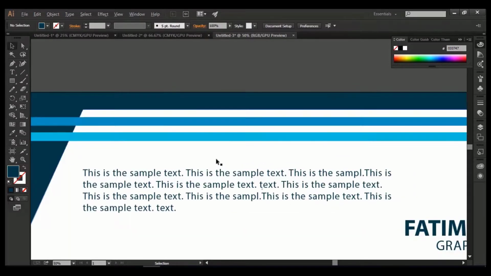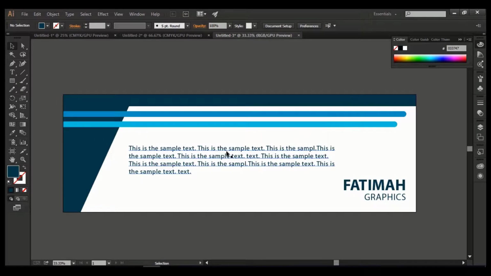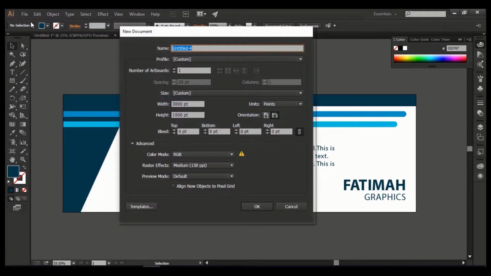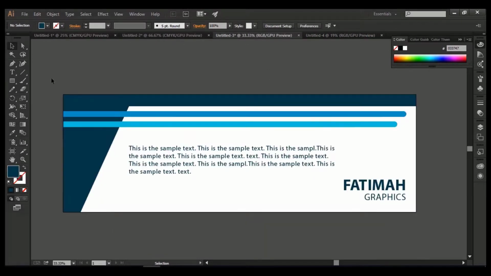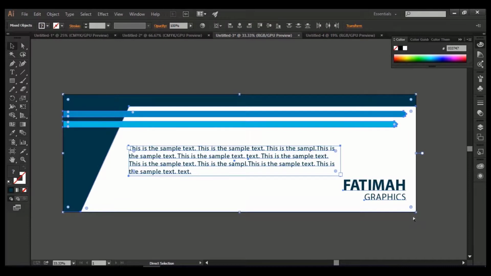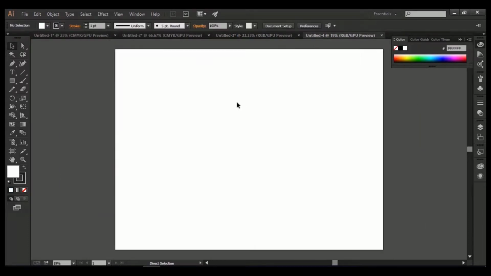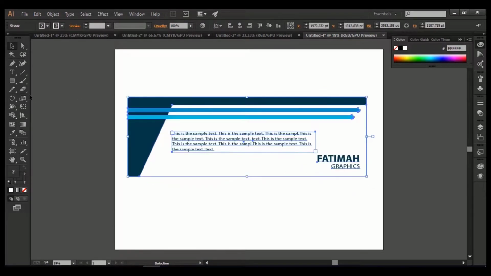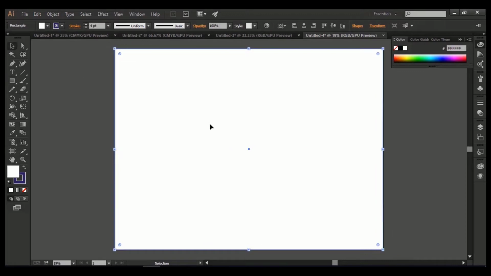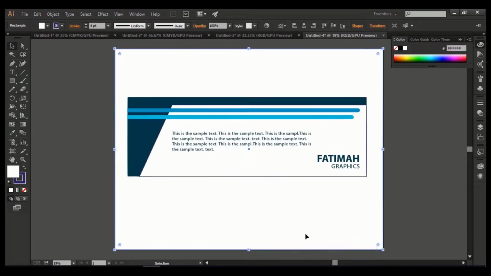Now we will design its background with shadow. Create a new document with 4000 pixels width by 3000 pixels height. Copy the banner which we have created and paste it in the new artboard. Draw a rectangle as the background. Send it to the back side of the banner.